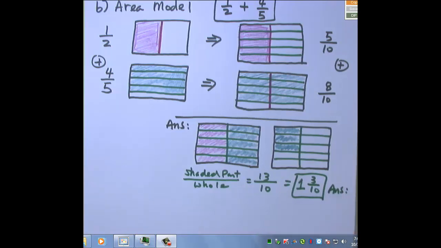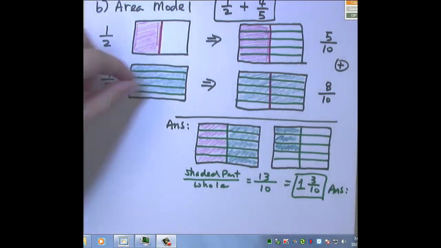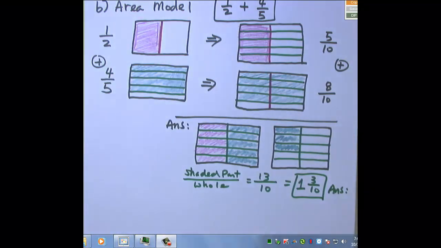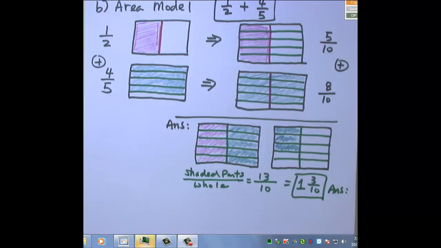So one of the things you want to pay attention to is that those boxes should be about the same size, and then one you want to cut vertically, one you want to cut horizontally. And this is the area model. Oops, it's shaded part with the S, and the answer is 1 and 3/10.